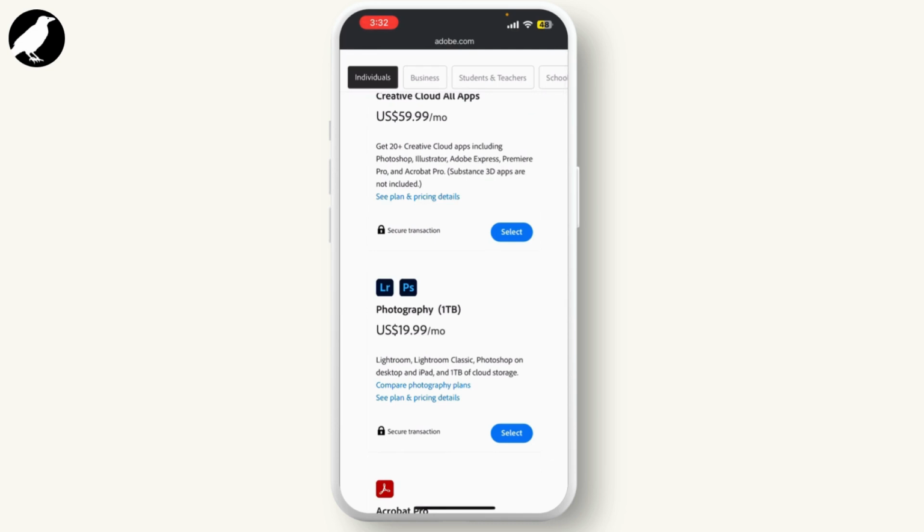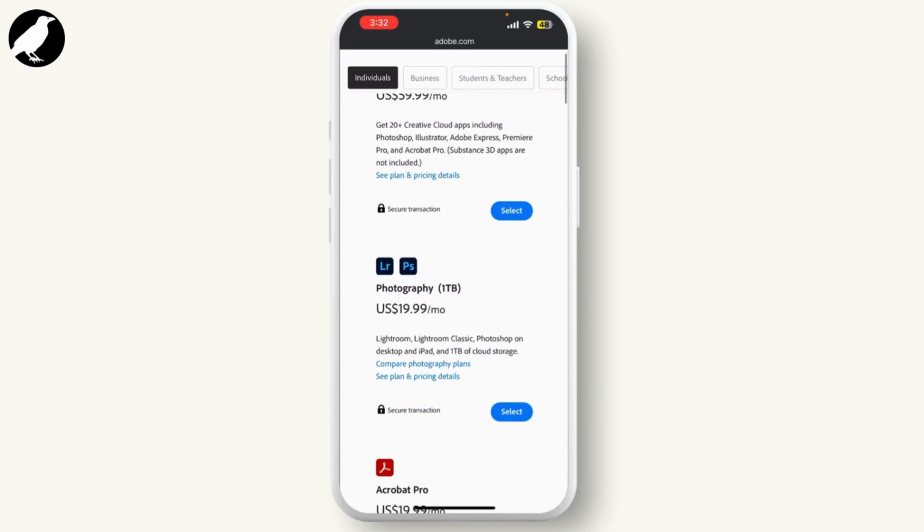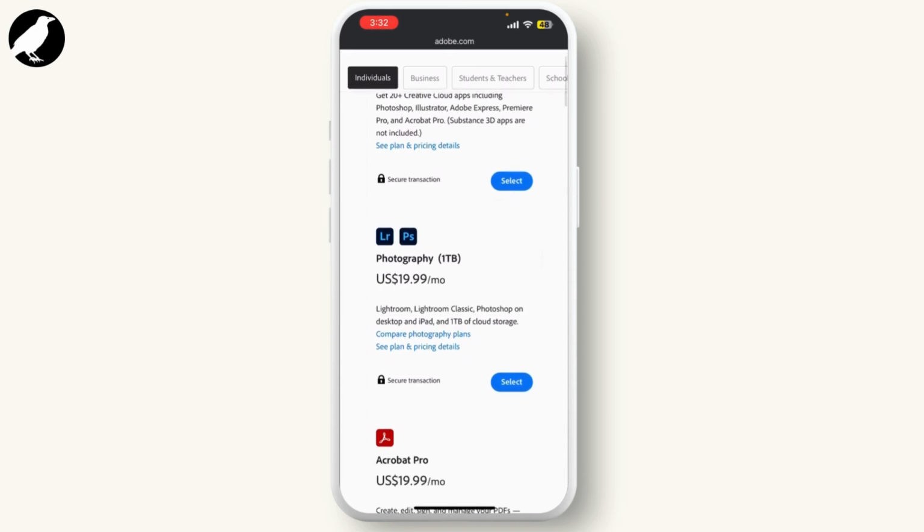Click on it. Adobe will ask for a reason why you're canceling. Select the option that best describes the situation, then click continue. Next, you'll see a summary of your cancellation details. Review this information carefully. Adobe might offer you some alternatives like pausing your subscription instead of canceling. If you're sure about canceling, click continue to cancel.